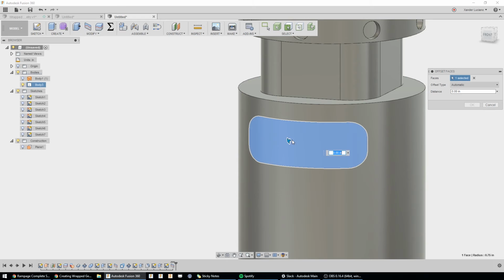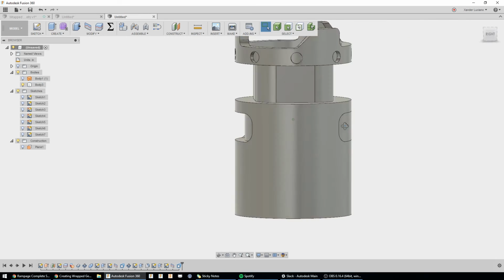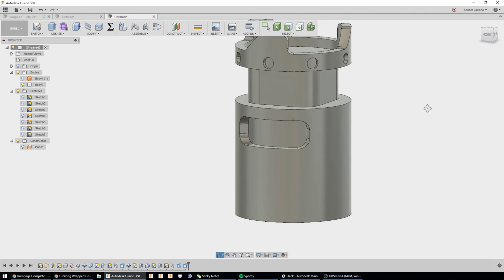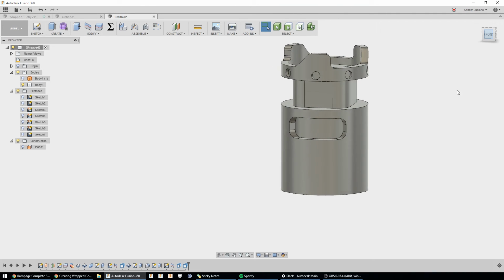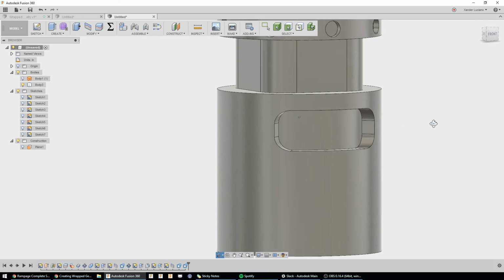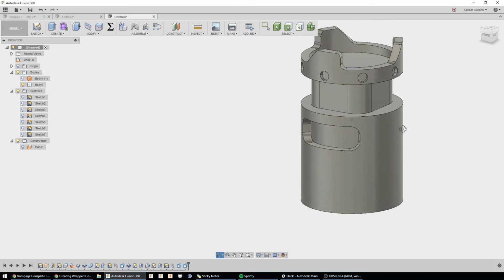Again, we're going to do the press pull, negative 0.125. Go again to the back. And now we have our two push surfaces there. And those are also going to be drafted just so. So as you look at them, you can see it goes normal like that.